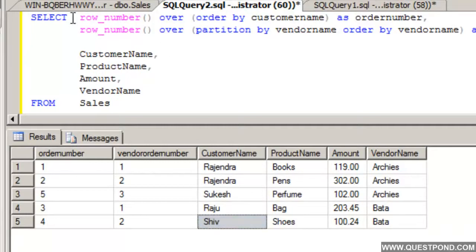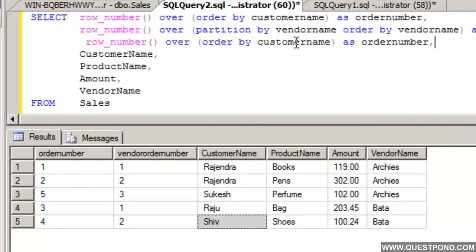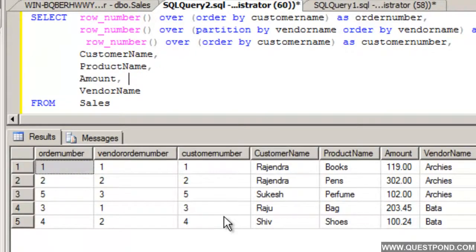So what I can do is I'll first copy paste this, Control C and Control V. I would like to generate unique numbers on the customer. So this is my customer number. Now first let me just fire the row number function and see what happens. If you just use the row number function, you can see that it has given a unique number over here, but for Rajendra it has created two unique numbers, 1 and 2. I don't want that. What I want is for Rajendra it should be only 1.